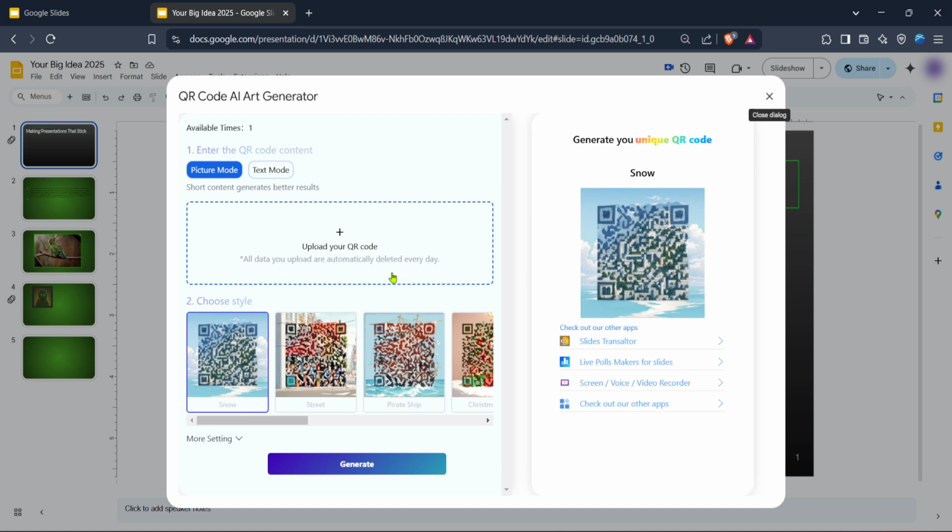Once the add-on is installed, return to your Google Slides presentation. You should now see the QR code generator option available under the add-ons section in the extensions menu. Click on it and follow the prompts to create your QR code. You'll often have the option to input a URL, text, or even a number depending on what information you want to encode into your QR code.